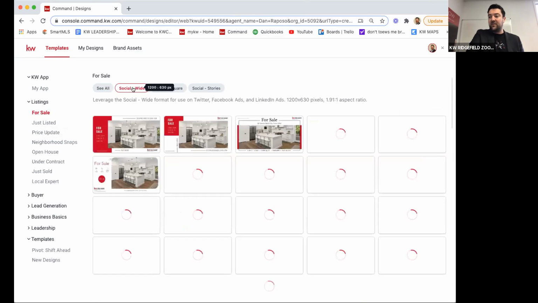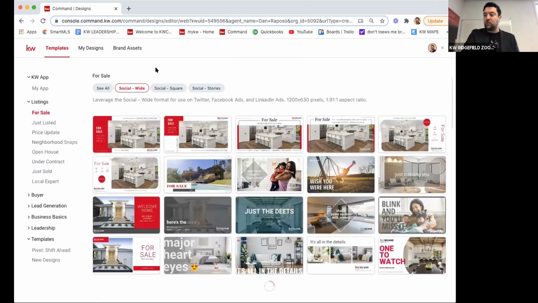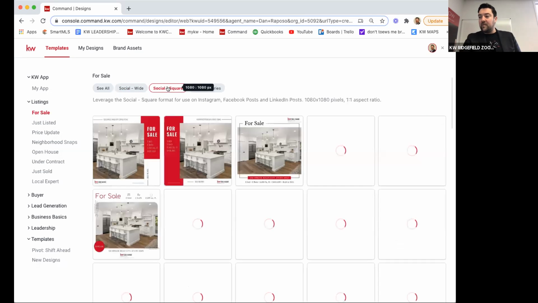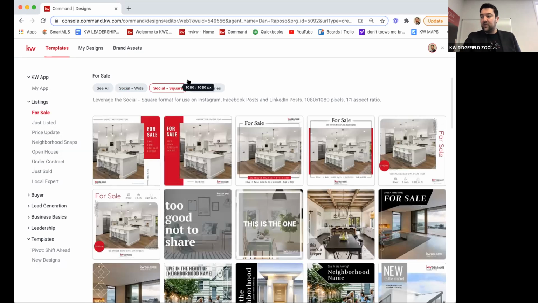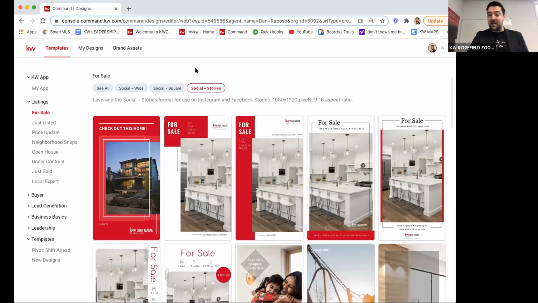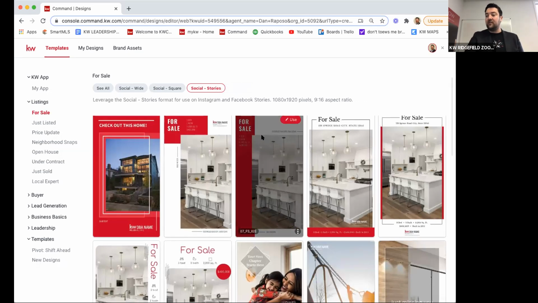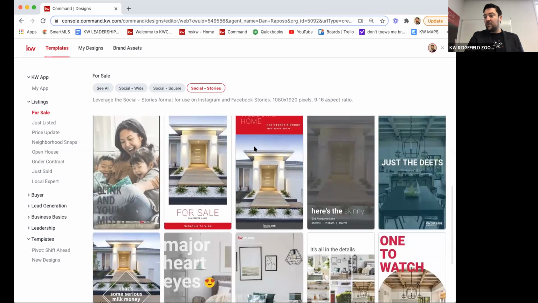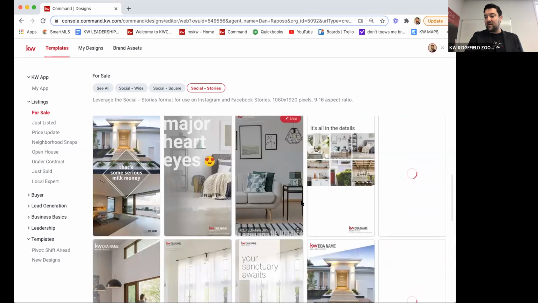If you want something specific, say you want to create a social post, you just click on social wide. These buttons here at the top are going to give you the different types of designs you can create. If you want something for Instagram, you're going to want social square to do an Instagram post. Or if you want to do a Facebook or Instagram story design, you click on social stories and it gives you that vertical template. You can use that, and there are a bunch of things in here, and all of these are customizable.